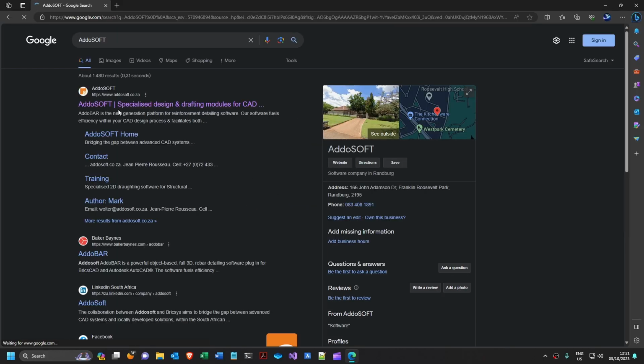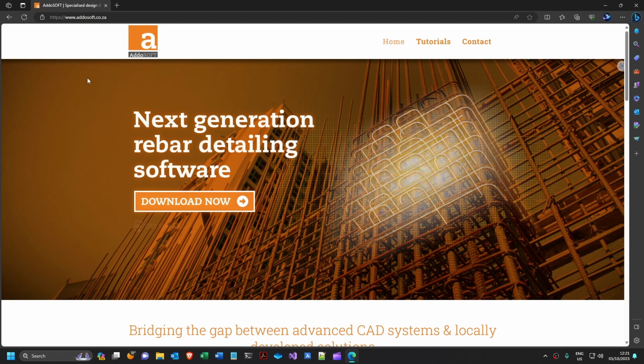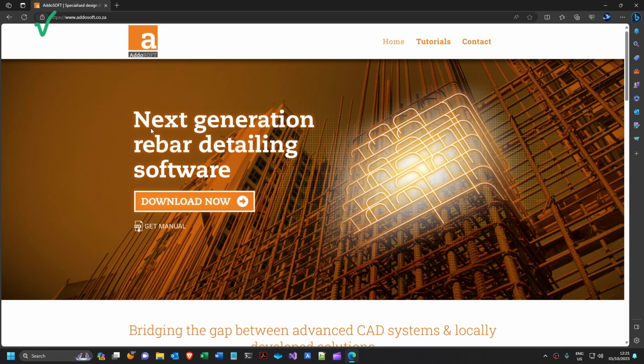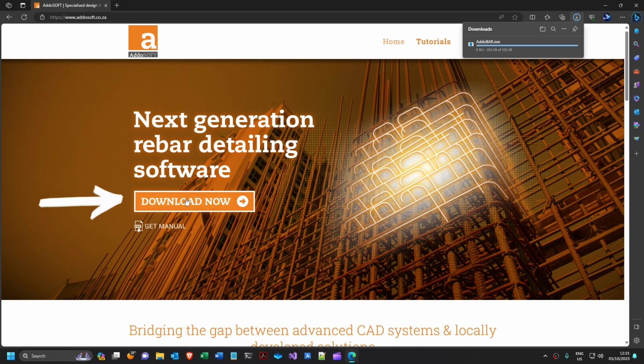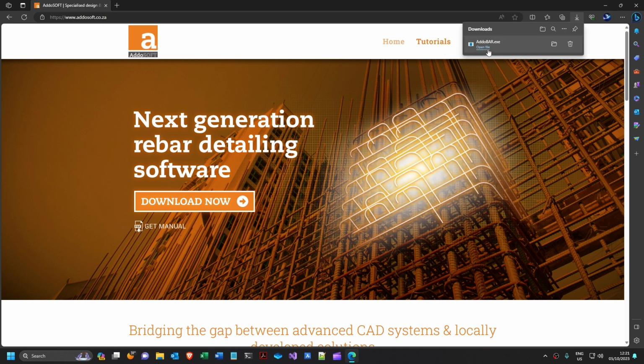To get started, open your browser and navigate to the Addosoft website. Make sure that the website is secure before downloading Addobar. Once the download is complete, you can open the downloaded file.